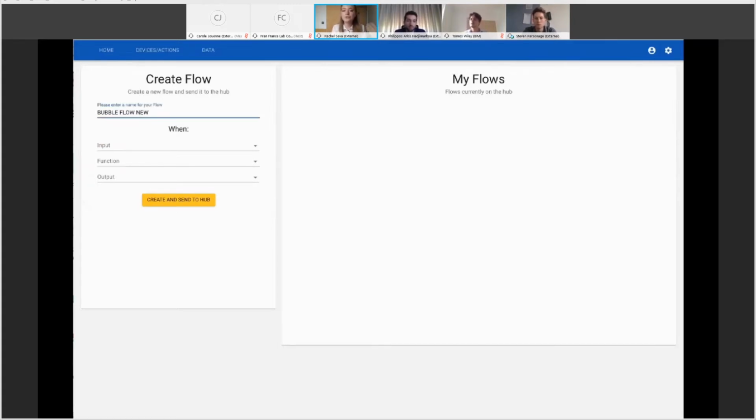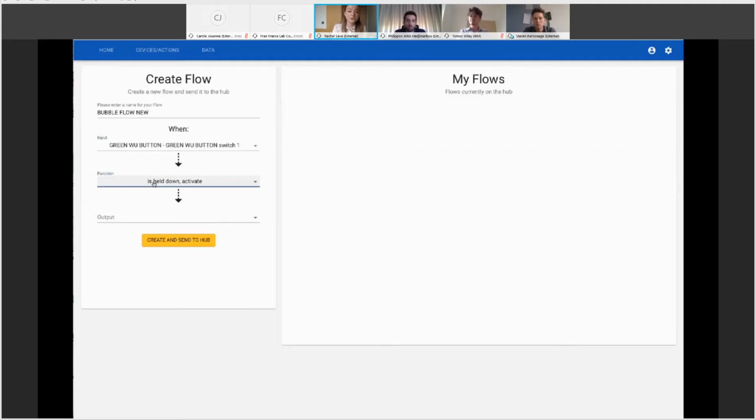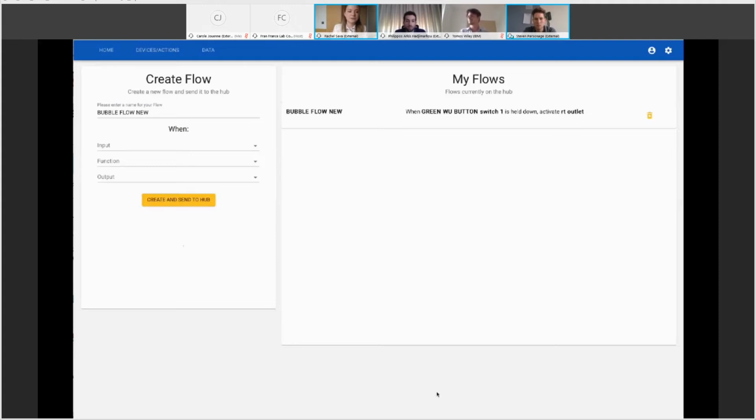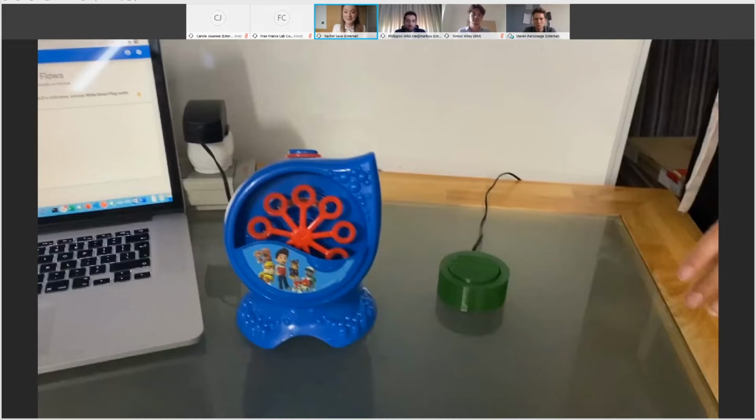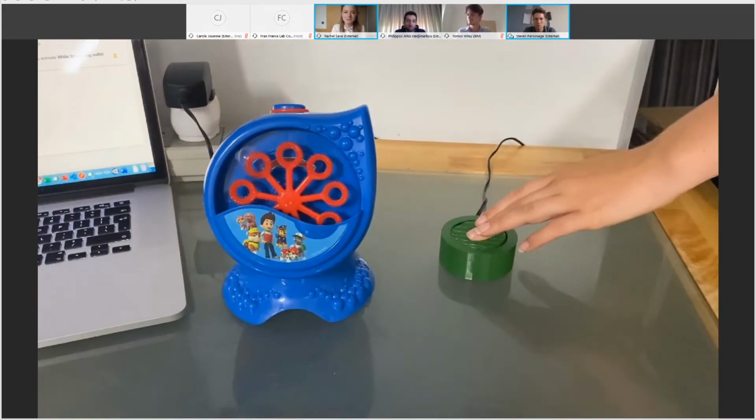dashboard, which is a log of all the existing configurations. So she's clicked create new flow, and she adds the input, the green button. Here, she also specifies how she wants Jackie to use the switch, so the fact that it's held down. She's put in the output, and finally she sent it to the central hub. So now, whenever Jackie holds down the button, as you can see, her bubble machine turns on.